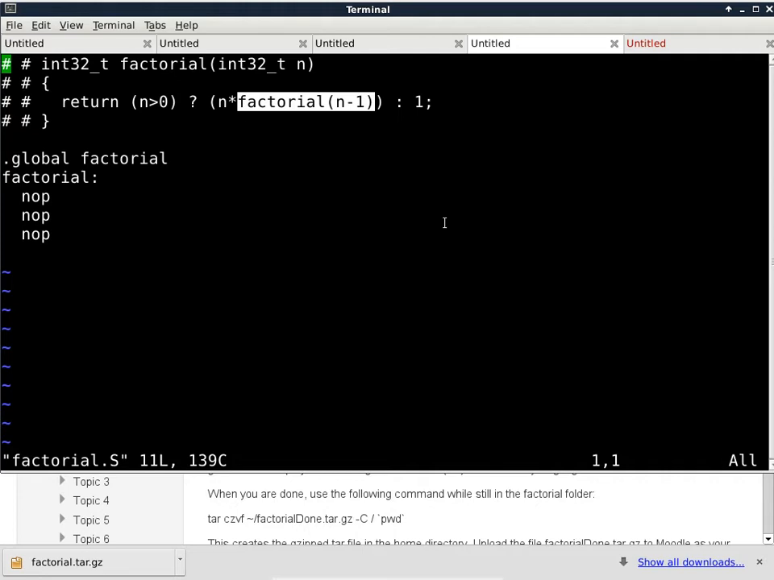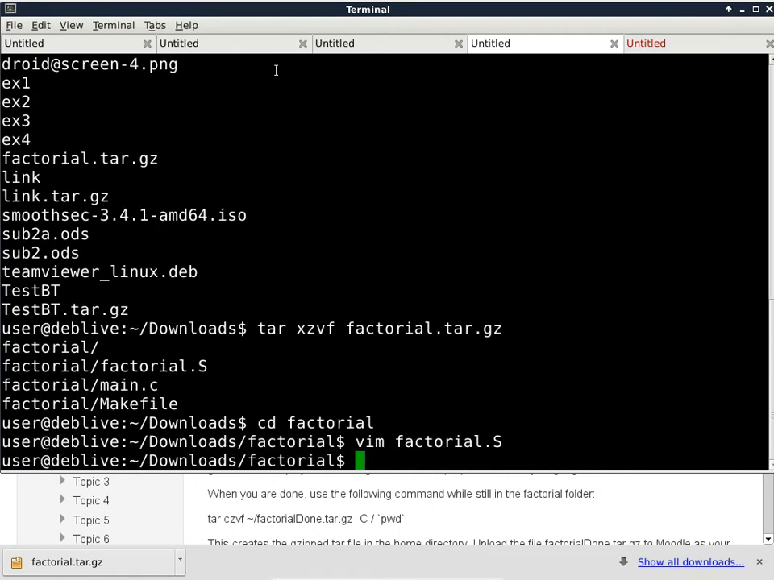Is that okay? All right, so the first thing we have to do is to understand how do we do multiplication, because there is a multiplication involved here. I am taking the result of the factorial of n minus 1 and multiply that to my own parameter n. Okay, so how do we do multiplication? So let's go ahead and take a look at a simpler program.